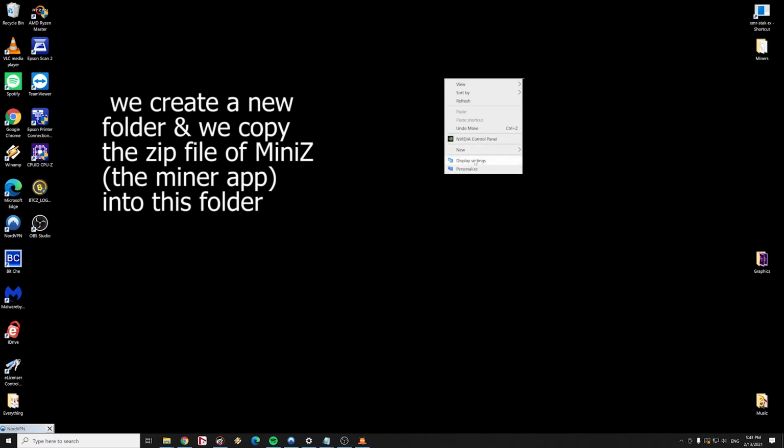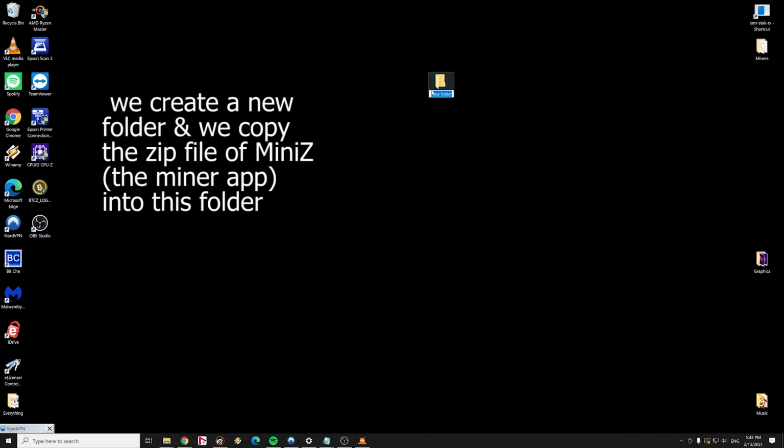We create a new folder. In our guide, we named it Mining App. We copy the zip files into our new folder.